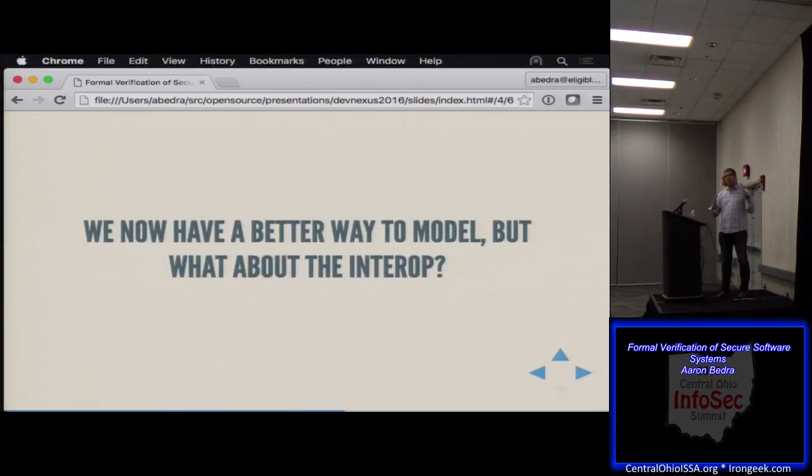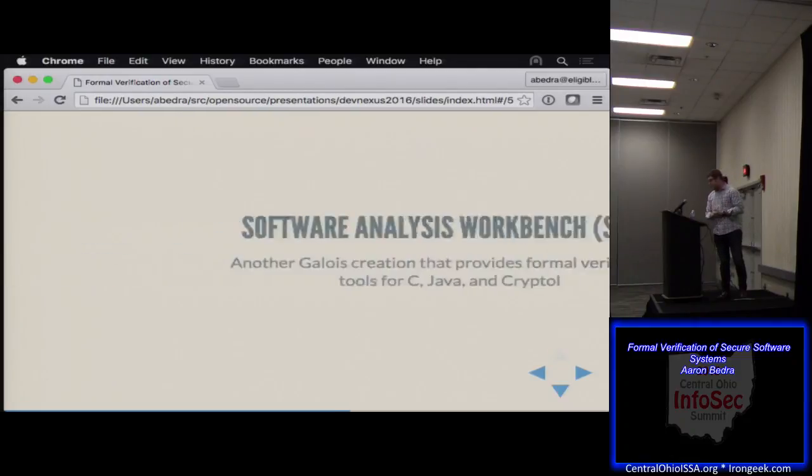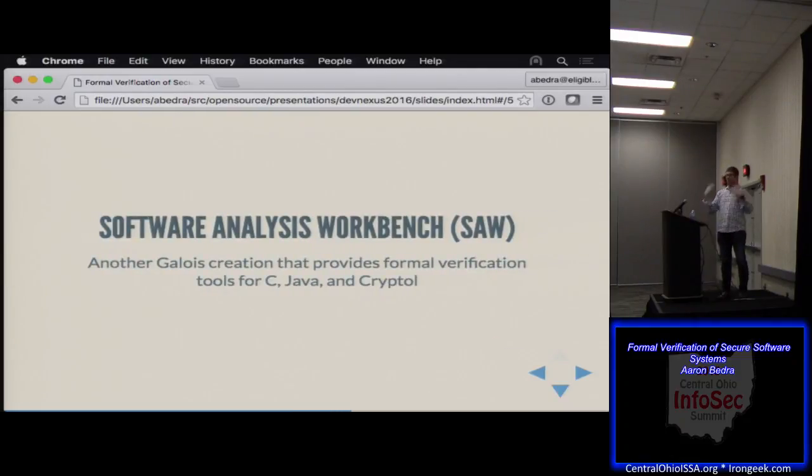So Cryptol gives us a better way to model. And it gives us a way to prove that our models are correct. So that's one side of the equation. But we lost all the interop that we just had with the environment we used before, because Cryptol doesn't have a foreign function interface, and rightfully so. It's about modeling. So there's a tool also created by Galois, which includes Cryptol in its army of tools, called SAW, or the Software Analysis Workbench. It's a formal verification tool for C, Java, and Cryptol. So it includes Cryptol in its mix.